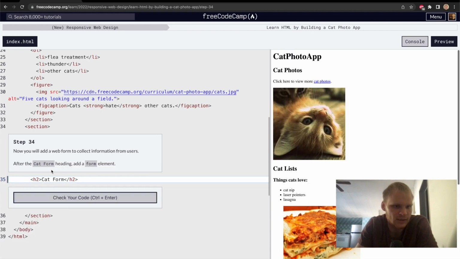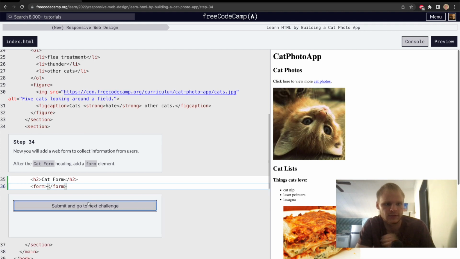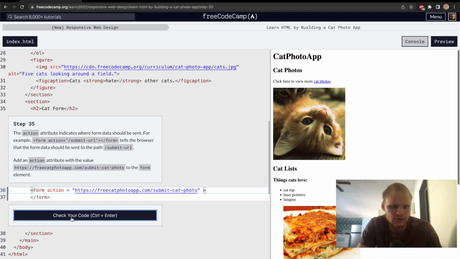Now you will add a web form to collect information from users. After the cat form heading, add a form element. So we'll go form / form. So we want to collect some user data. The action attribute indicates where form data should be sent. So we'll go action equaling this one here, this URL. And make sure it's in quotes. Paste that, try it out.